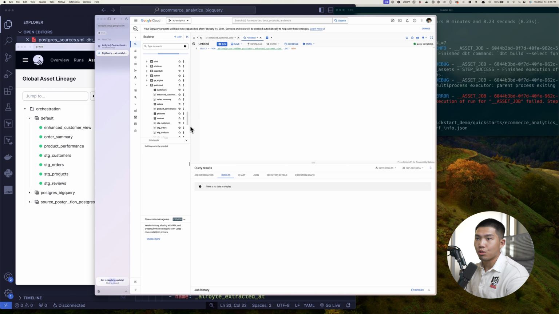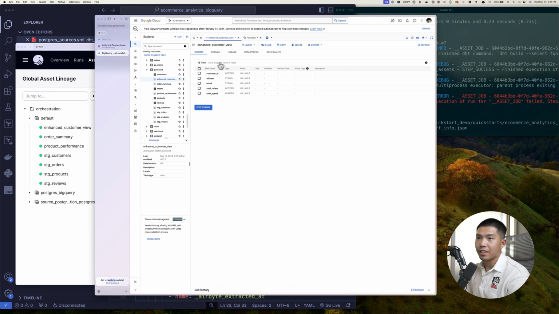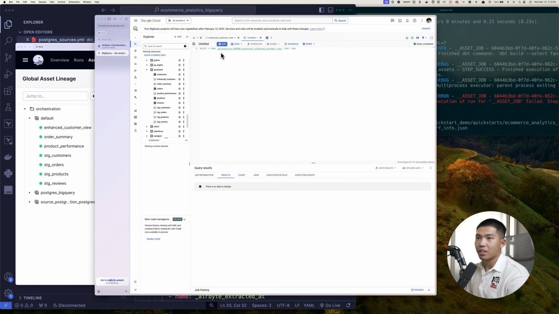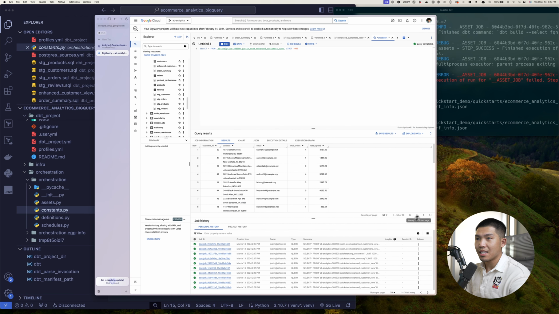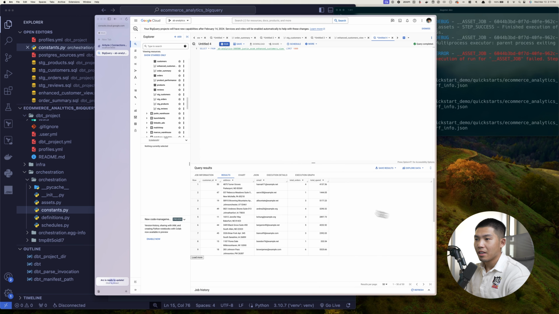If I head over to BigQuery now and refresh the contents, we can see that everything is in there. We're going to go over to one of our tables, Enhanced Customer View. I have a query already here. I'm going to click Run, and we should see data in the results. So if I click run, you can see that the results are now here.